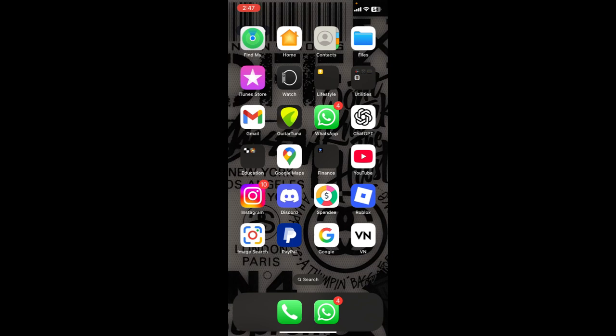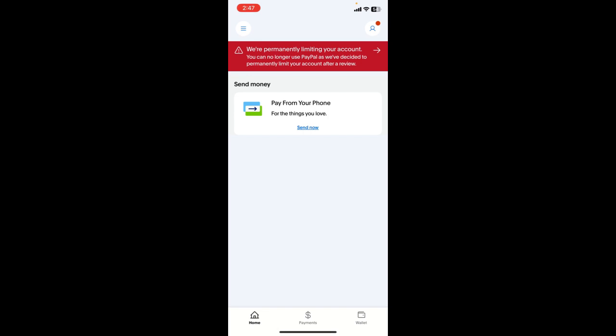First of all, open PayPal on your mobile device. Once you open PayPal, now log in to your account with your registered email and password. As soon as you get logged in, look at the top right corner of your screen where you can see your profile icon. Click on it.